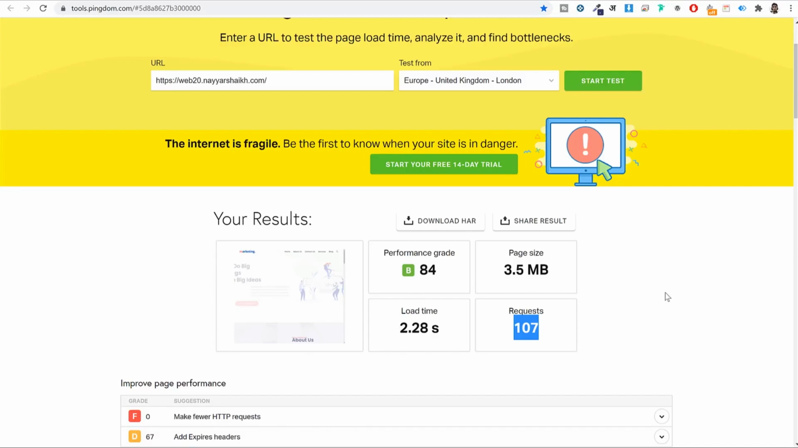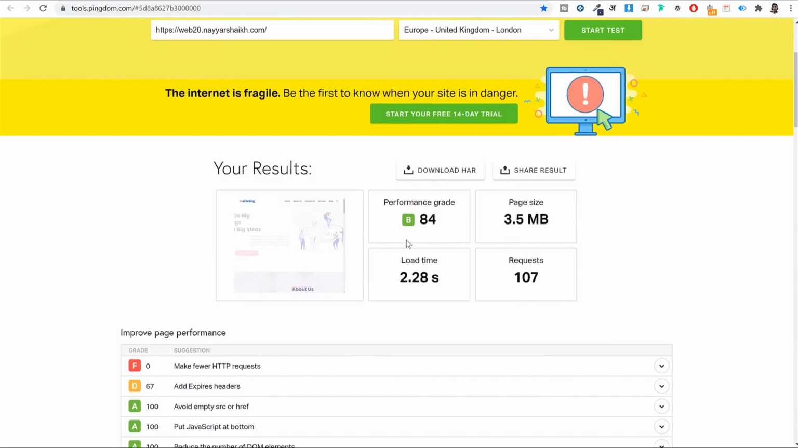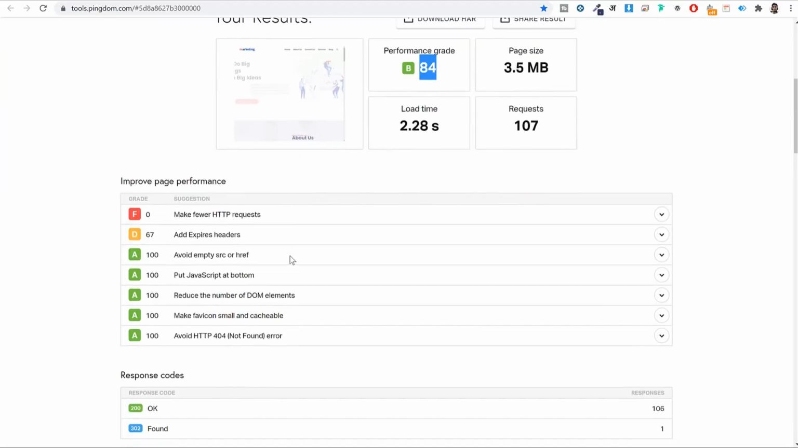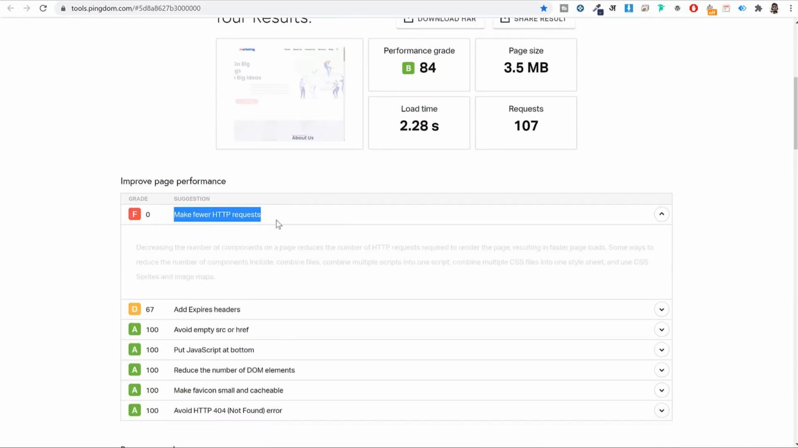And we'll see what an HTTP request is and how we can improve this. So let me tell you again, our main aim is to decrease the page size, decrease the load time, and also decrease the requests. Once we decrease these three things, your website performance will automatically increase. You can see these things over here as well. If you scroll down, they are telling you that you need to do these things. You need to make fewer HTTP requests.